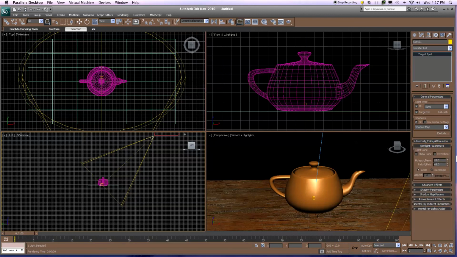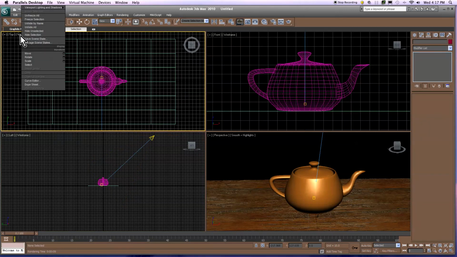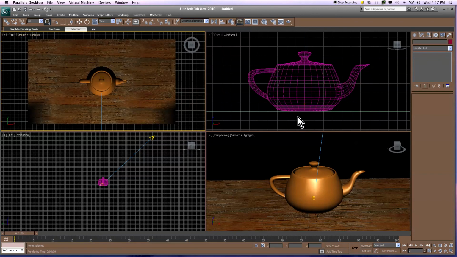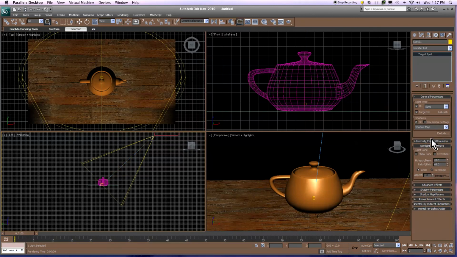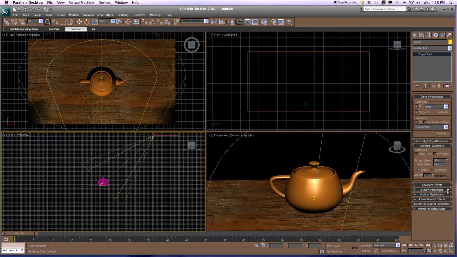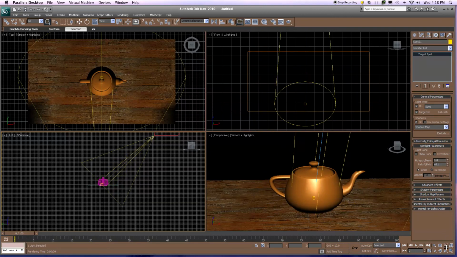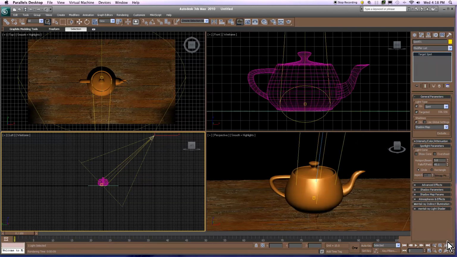I'm going to drop down to spotlight parameters, and you see these circles here from the top viewport. In fact, I'll take it off wireframe and put it on smooth plus highlights, so you can really see what's happening. Let me select that light again. Sorry. Got distracted. I'm going to draw in the hot spot on that light so that it's really just on the teapot itself. Maybe even just kind of the center of the teapot. Very, very tight.